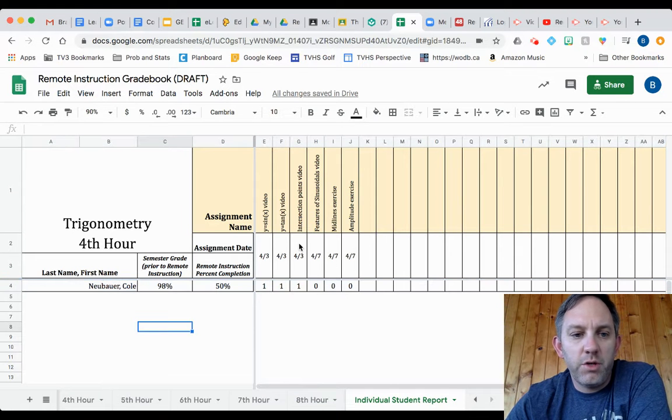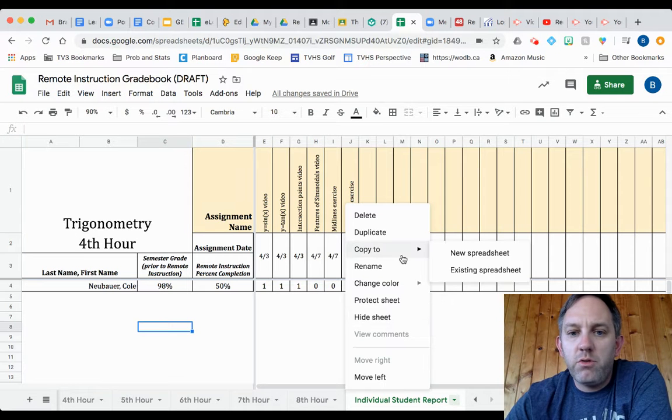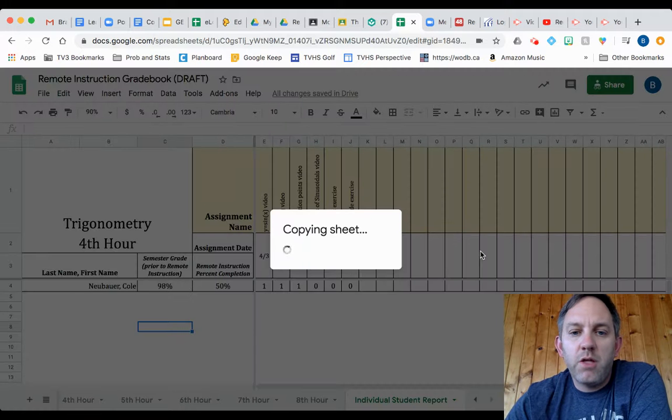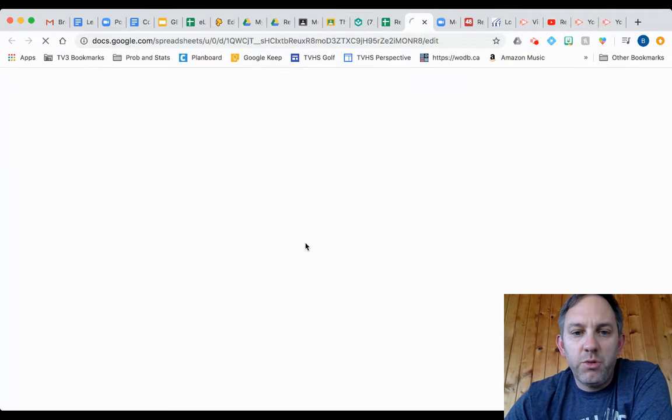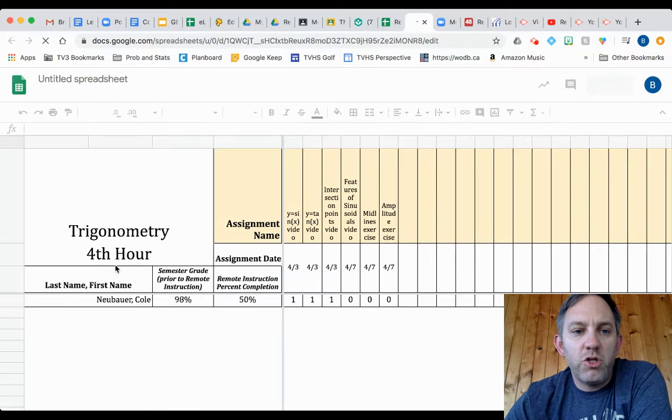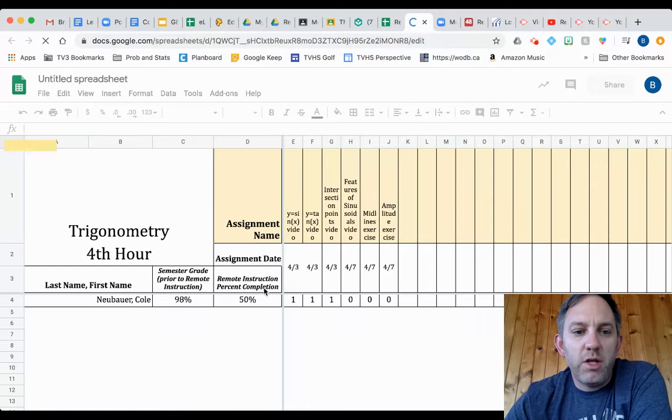Now to share that with him, what I'm going to do is go to this drop down, or right-click on this tab, and go to Copy to New Spreadsheet. And so that's going to create a brand new spreadsheet here. I'm going to click Open Spreadsheet. I've got a new spreadsheet with just one tab that's got Cole's information for 4th hour trigonometry.